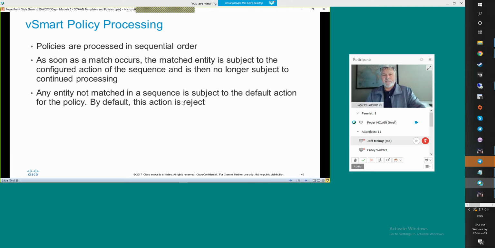So as soon as a match occurs, though, that match entry is subject to the configured action of that sequence number and not subject to any continued processing in that policy. So that continues on until we get to the bottom of the sequence numbers. And if you don't have one that matches, then the default action, unless you configure otherwise, is set to reject.